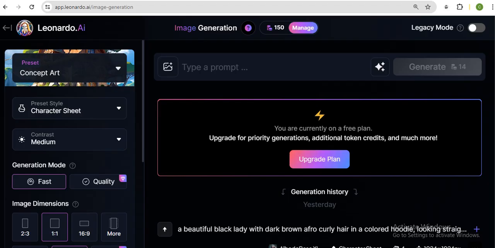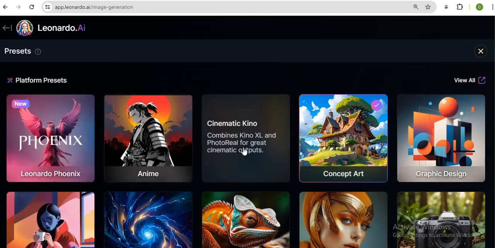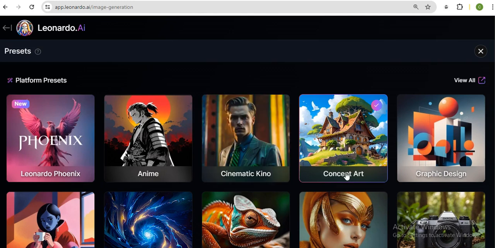You'll be brought up with this interface, and over here we have the preset. You have to listen very carefully if you're coming up with your own design. In the preset section, this is where you get to choose your design model. We have the Leonardo Phoenix anime, the cinematic keynote, the concept art, and all of this.